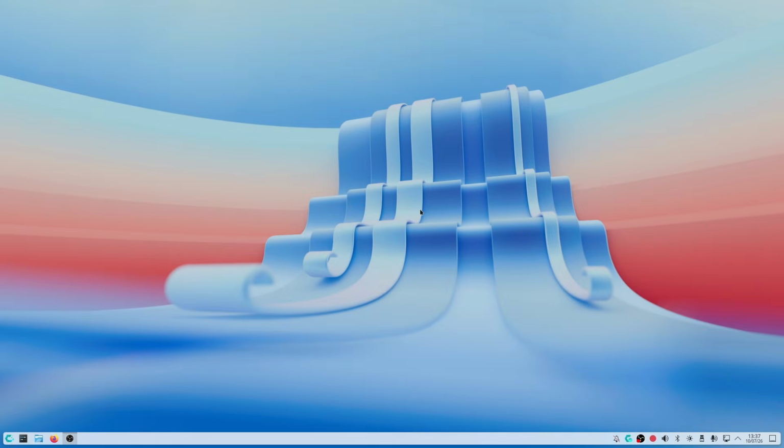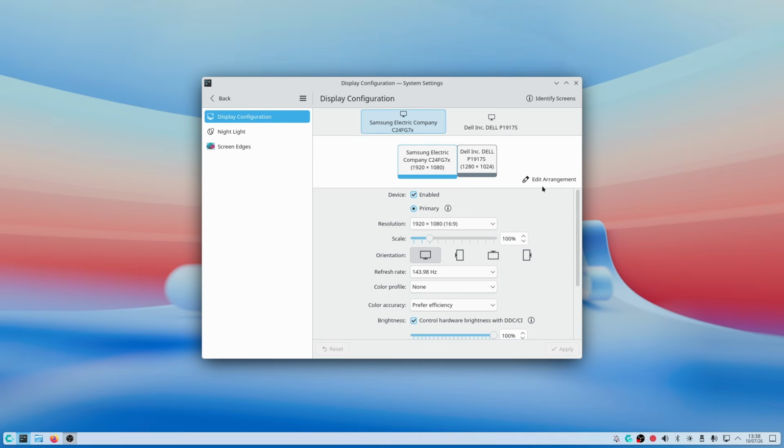In this video I'm going to show you the first things to do after installing CachyOS. Let's begin. So if you have multiple monitors, the first thing that you want to do is right click on the desktop and click on display configuration and configure the monitors correctly.